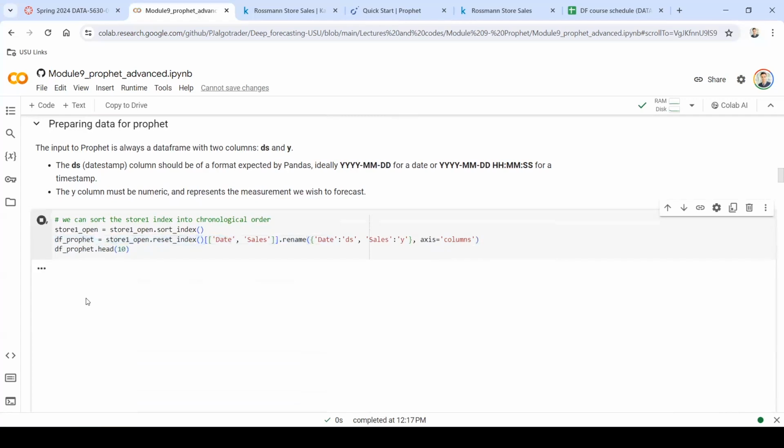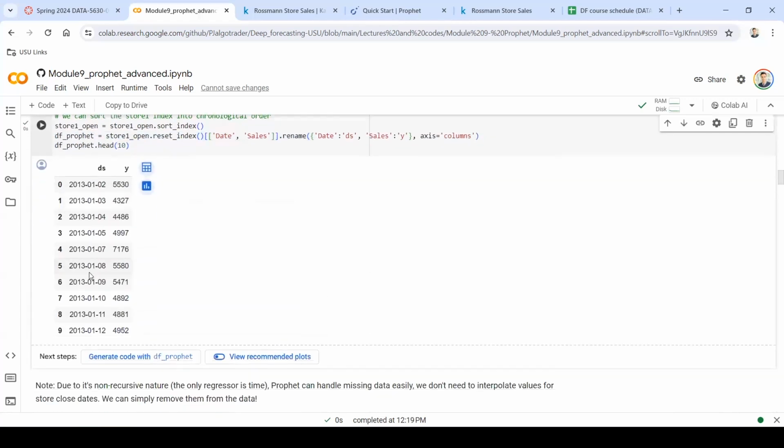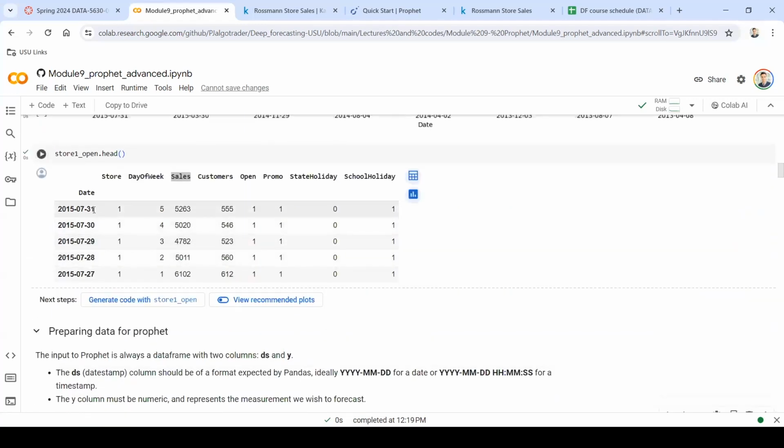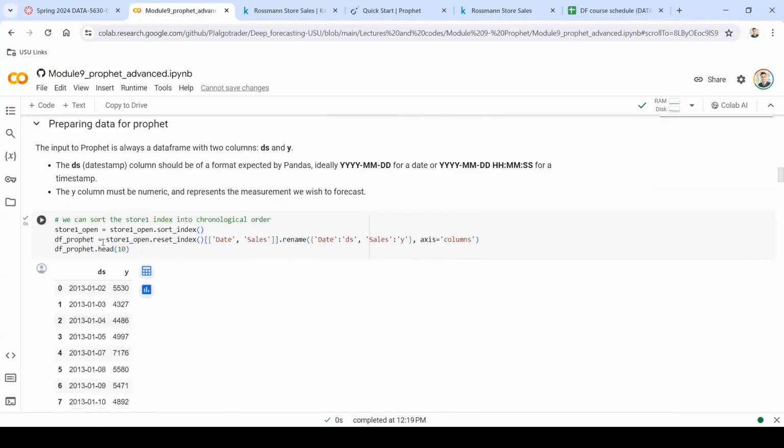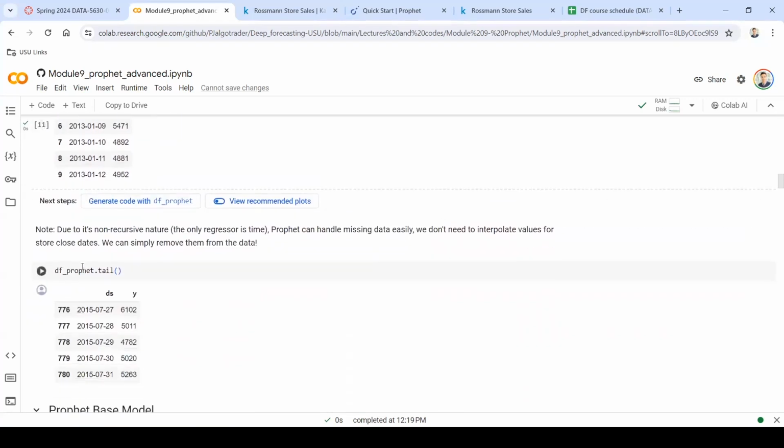All right. Now, if you look at the head of this Prophet data set, it's sorted chronologically, from the 2nd of January 2013 all the way to the 31st of July 2015. Any questions so far? It should be pretty straightforward.